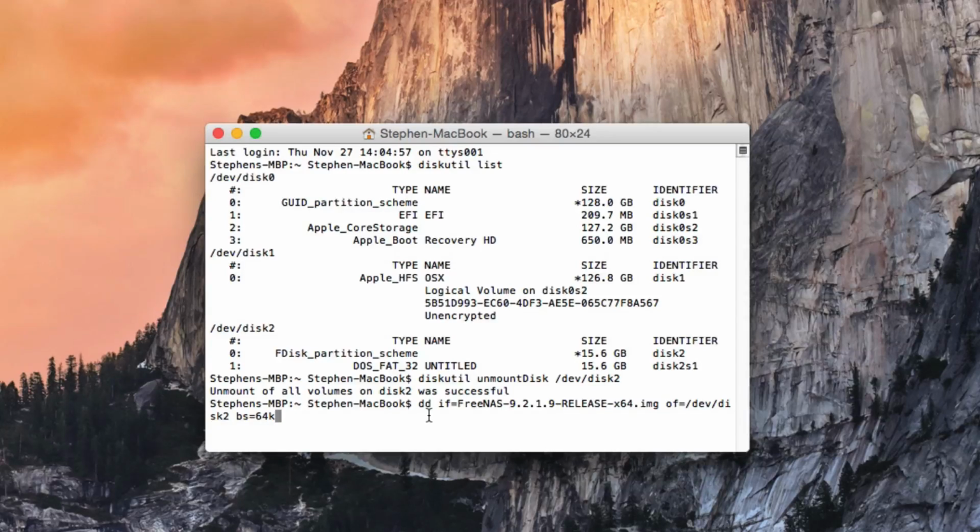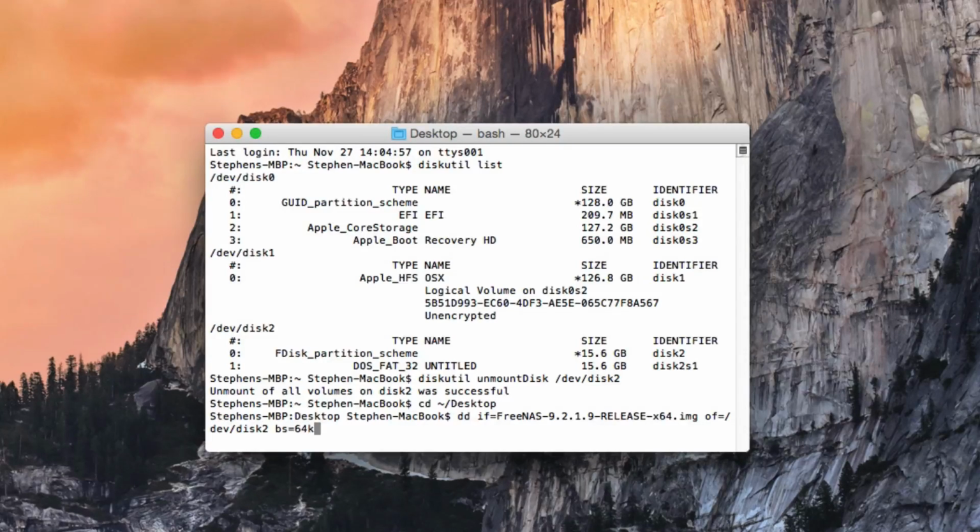Actually, first you need to do one more thing. Don't be worried if you don't want to type all this out, as I'll put this in the description, so you can just copy and paste it if you want to. Now what we need to type is cd, because we want to take it to the desktop, /desktop, and then we can paste that there.